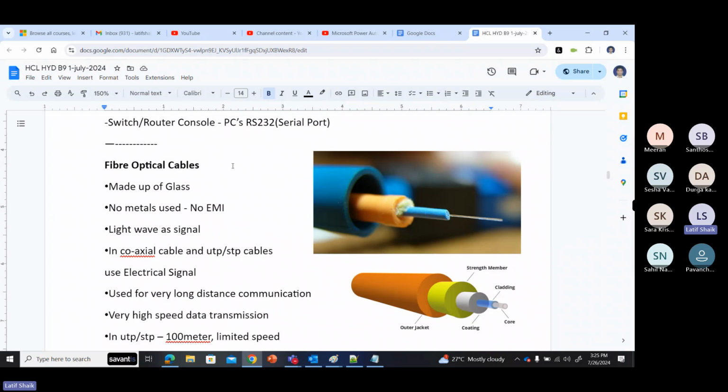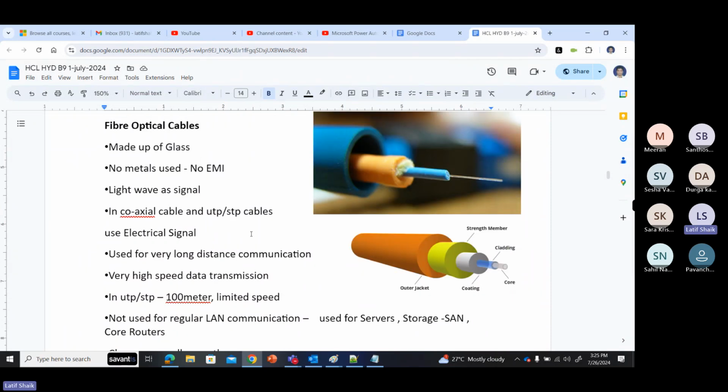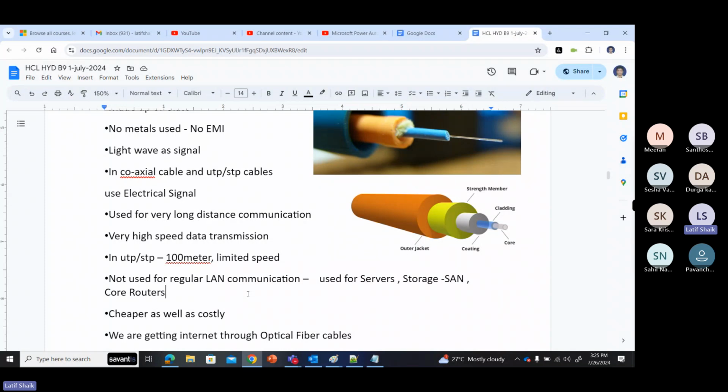Fiber optical cables. Here we are not using any copper. In coaxial and twisted pair cables, we are using copper wires. Here the material is glass, so there is no electromagnetic interference at all, and the signal is a light signal. Fiber optic cables are used for very long distances and very high speed data transmissions. We get internet from fiber optical cables, continent to continent, country to country connectivity. Even within the country, the main data transmission is through fiber optical cables only.